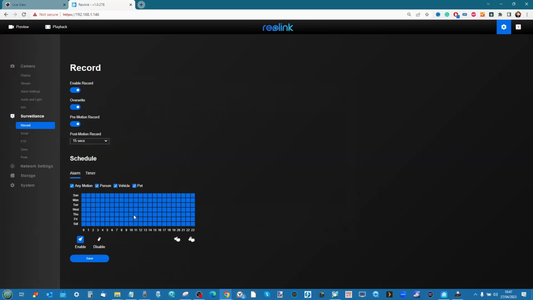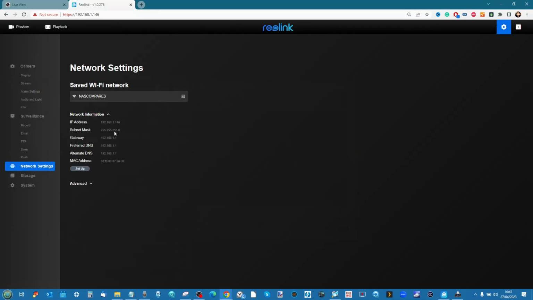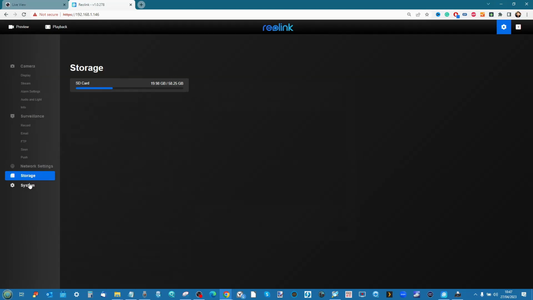Then you've got the recording settings, localized patterns, that sort of thing, and of course the triggers is something we would have set up earlier on. Then of course you've got the network settings there, fairly standard stuff, and you can add other Wi-Fi networks if you're using a Wi-Fi camera, but of course a lot of you are going to be running PoE. And then you've got the storage management there, very limited, you can't really do much more than format it there. And then you've got the changing of the individual camera settings there as well.